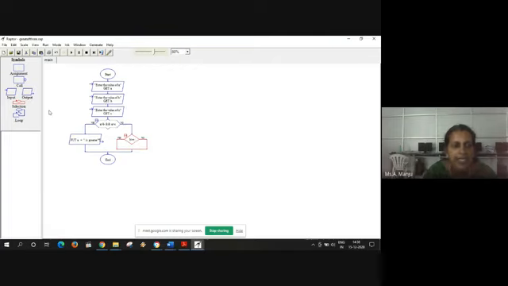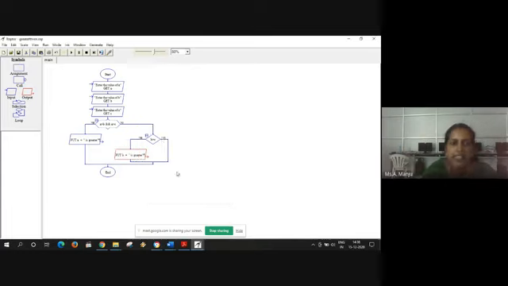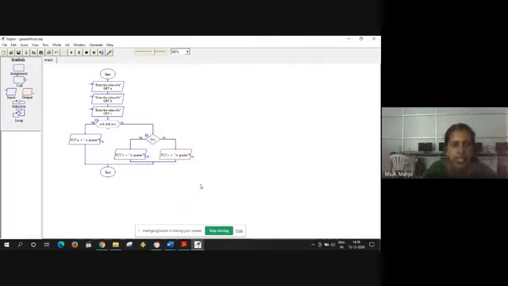If B is greater than C, then you have to print, I am placing an output symbol over here. I have to print B is greater. Otherwise, if B greater than C goes false, in that case, I want to print C is greater. Okay, yes, done. Shall we check the logic?